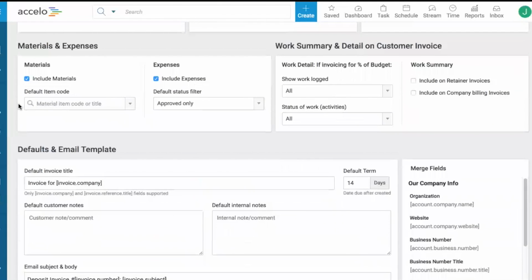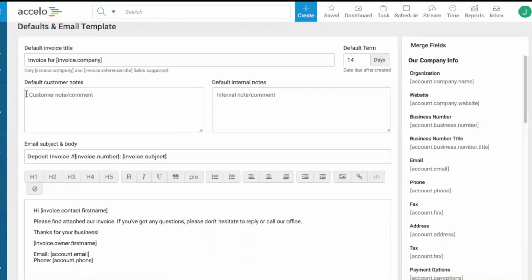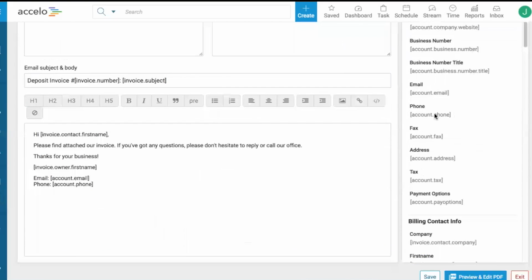Going down to the next section on materials and expenses, at least on fixed, I do want to include everything to pass it through to the customer. And then the last part of the settings here, or at least the structure, is the email template that gets sent out. And what I can do is I can pull in merge fields on the right-hand side to include more information than just a quick hello, as you can see here. So those are the components that drive the invoice.